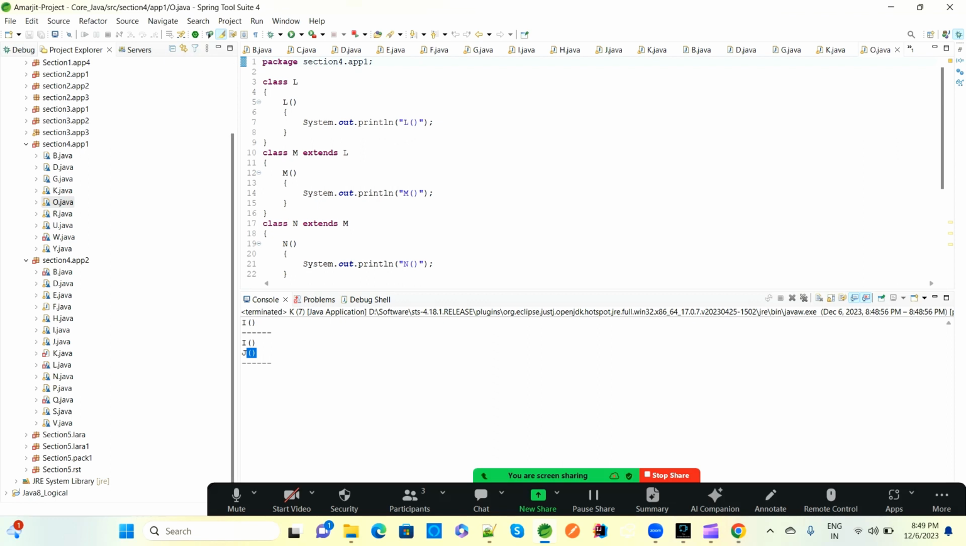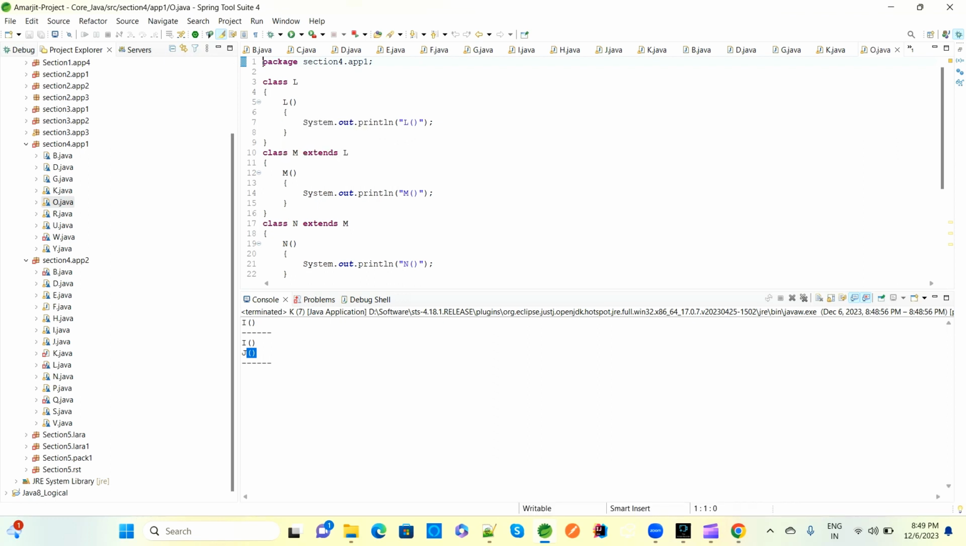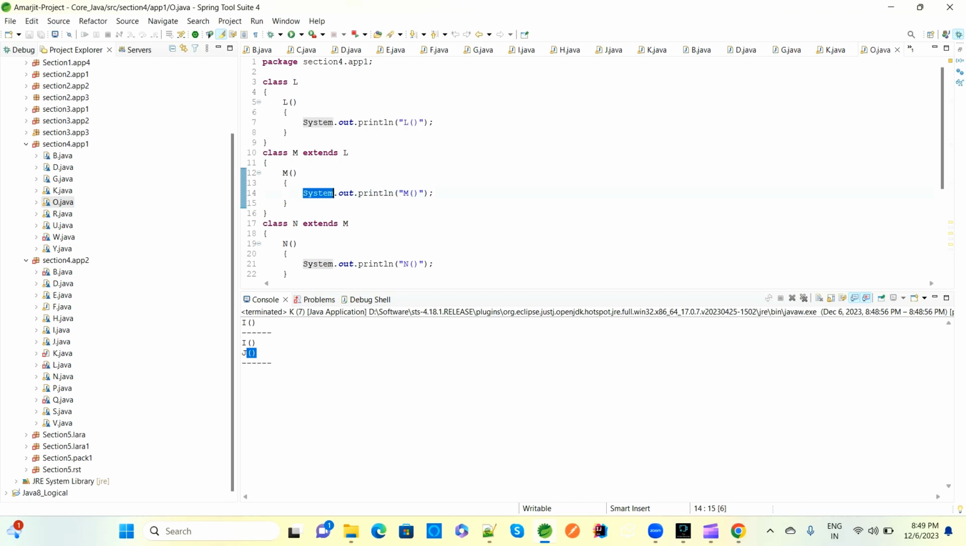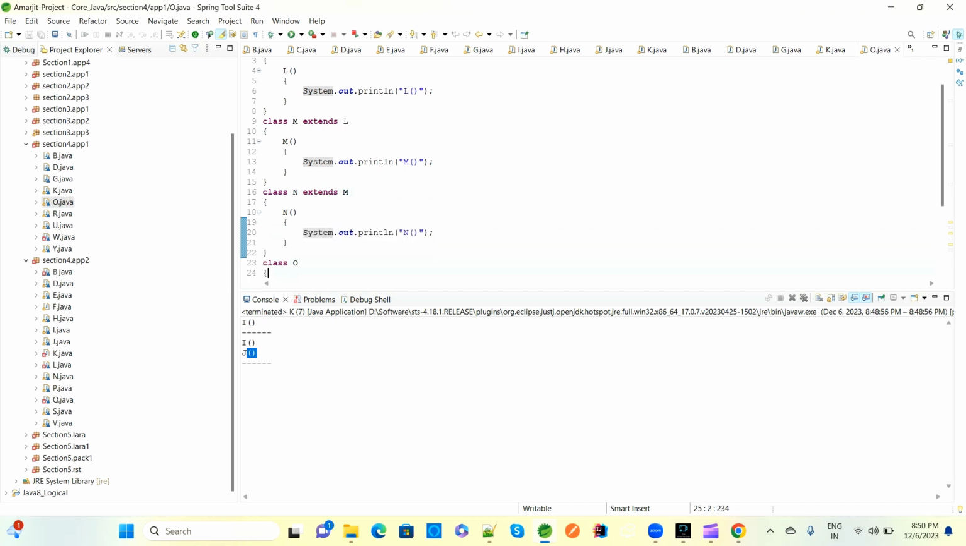If you are not providing any constructor, the compiler will provide the default constructor, but the default constructor will not have any SOP, which means you will not be able to see anything. Here class L has a non-parameterized constructor, and class M extends L, so an M constructor is there, and again the L constructor is there. So two non-parameterized constructors inside M. Then N extends M. In M we already have two constructors, L and M, so three constructors will be there in class N.